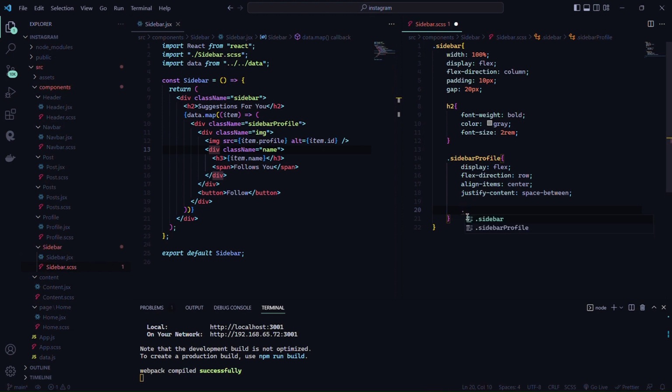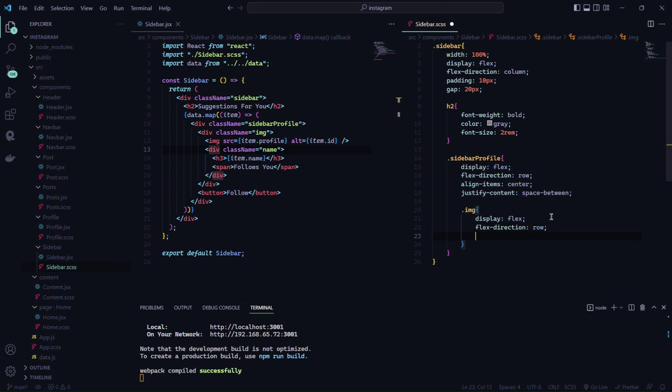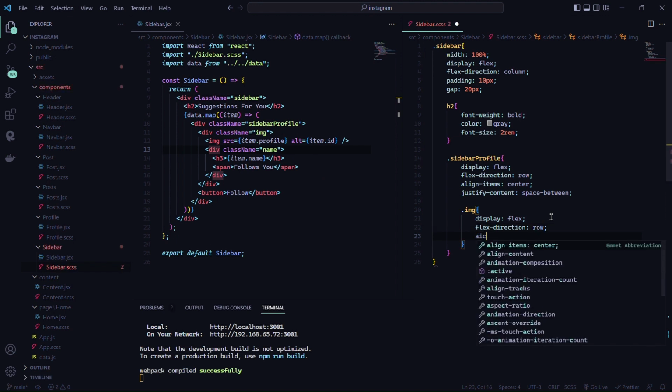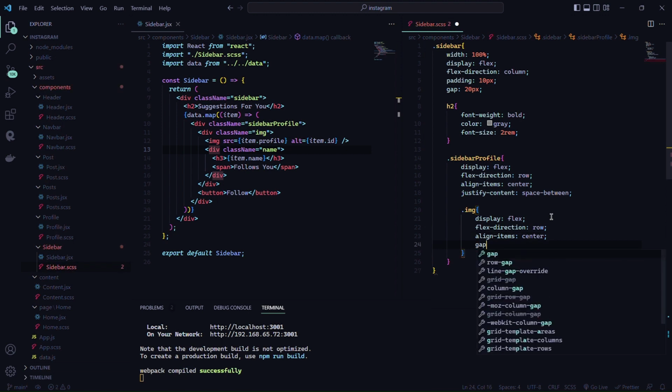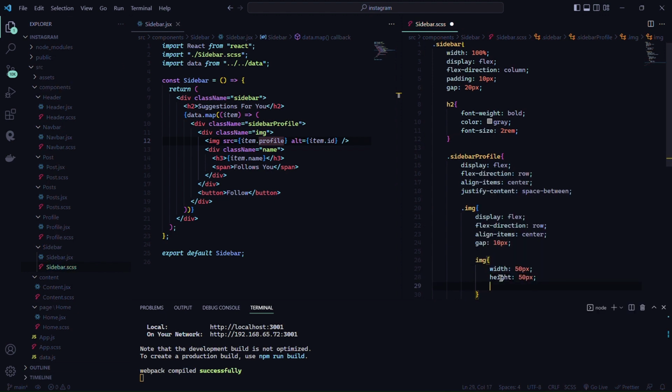Let's give img a property of display flex, direction row, and align items center, and the gap between them is 10 pixels. Now after that I have an img which contains our image. Let's give it a width of 50 pixels, height of 50 pixels.